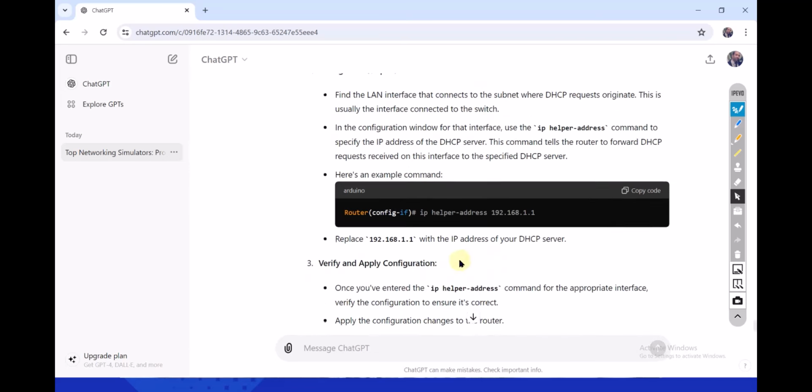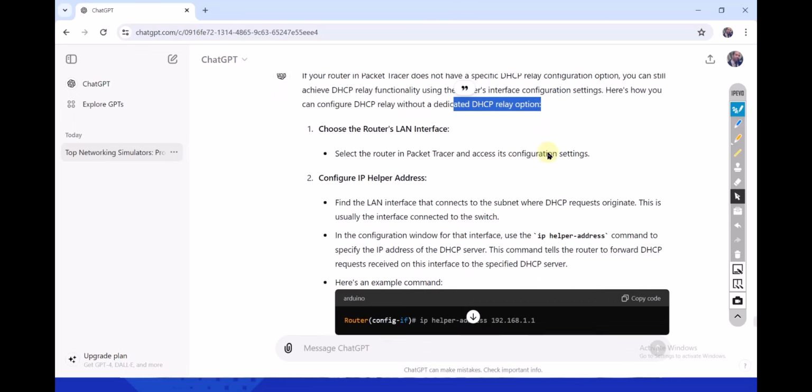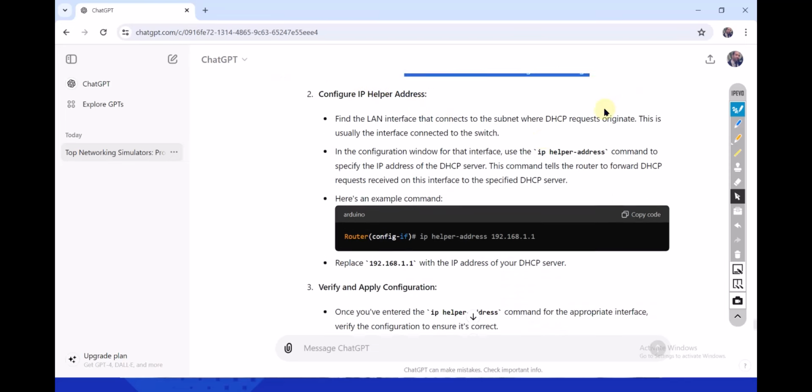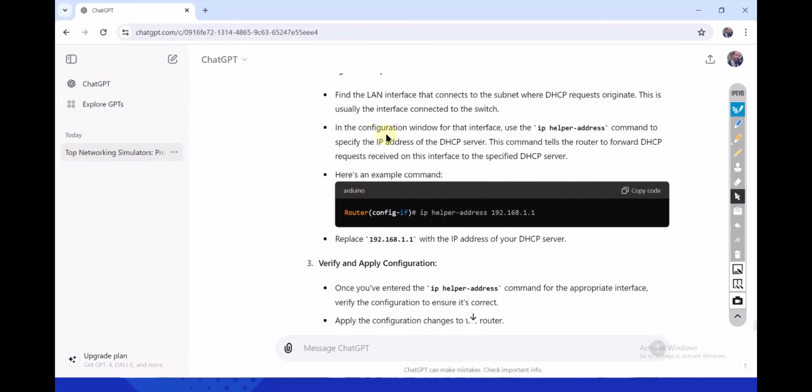So it is going to give you a second option. It is saying if your router in Packet Tracer does not have a specific DHCP relay configuration option, you can still achieve DHCP relay functionality using the router's interface configuration setting. So here is how you can configure DHCP relay without a dedicated DHCP relay option. Okay, choose the router's LAN interface, select the router in Packet Tracer, access the configuration settings, configure the IP helper address. Okay, so I'm going to configure the IP helper address. Find the LAN interface that connects to the subnet where DHCP requests originate. This is usually the interface connected to the switch. Okay, then in the configuration window for the interface, use the IP helper address command.